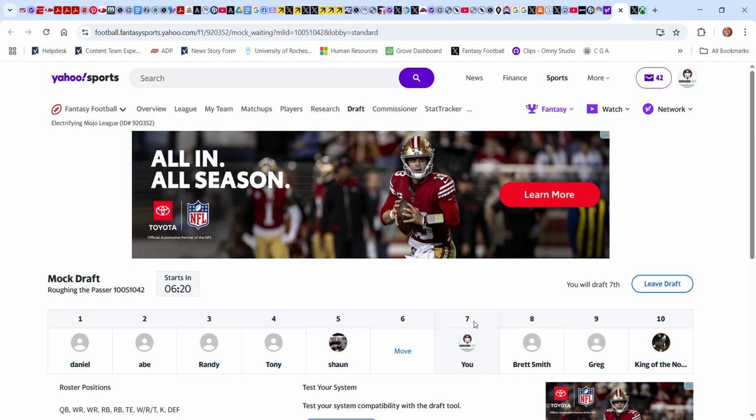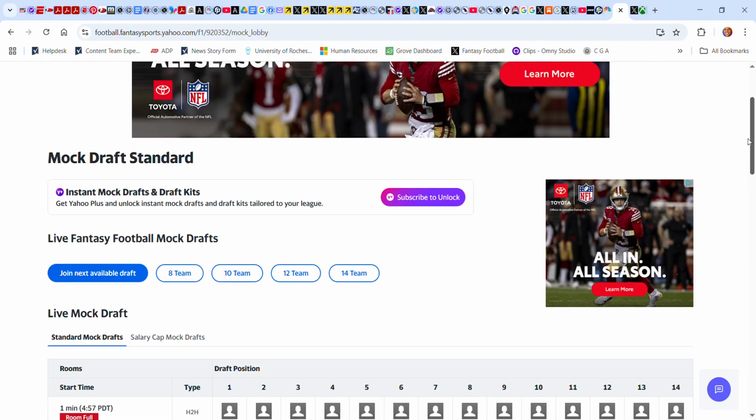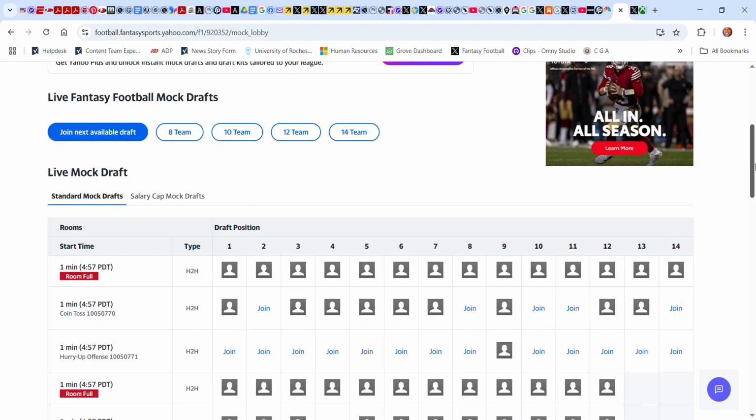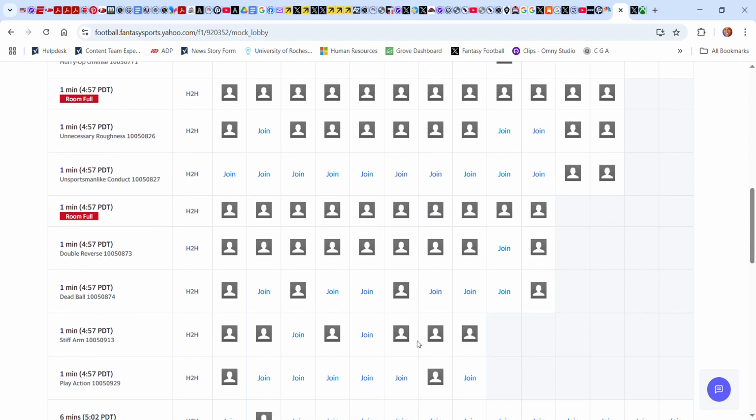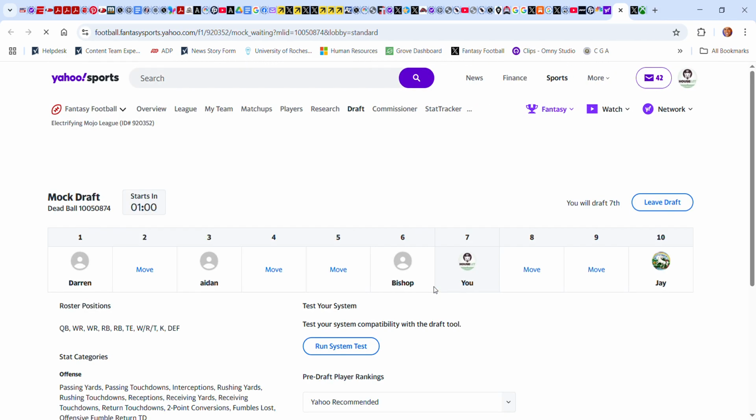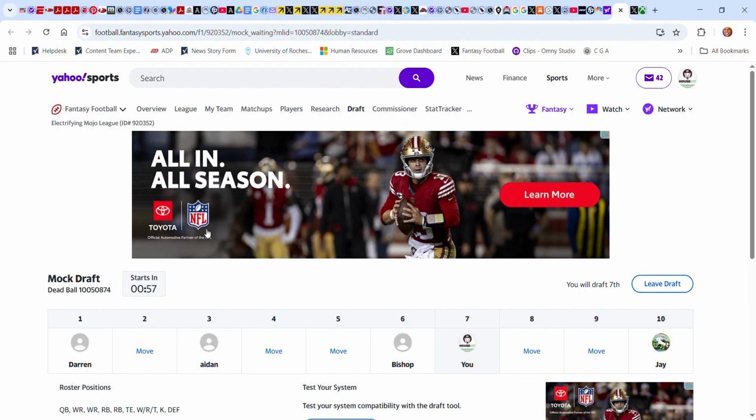Now, the only thing is, I don't want to record empty space for 7 minutes, so I'm going to leave this draft to see if I can find one that is starting sooner. Here we go. Oh, there's one. All right, this one starts in a minute. Follow the arrow, and you can see that this one starts in less than a minute. Okay, so I am drafting in the 7th position, which is great, and I am ready to draft.